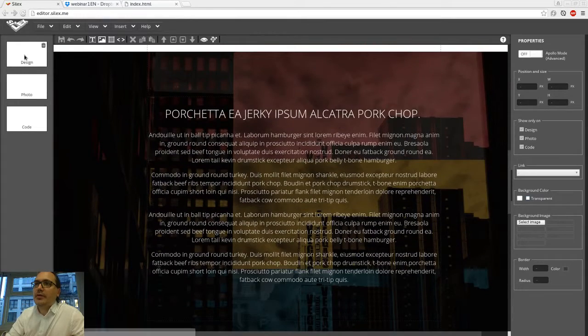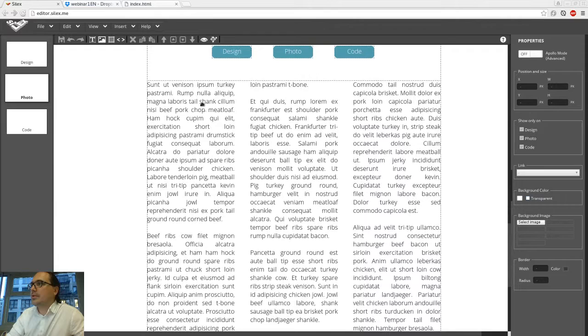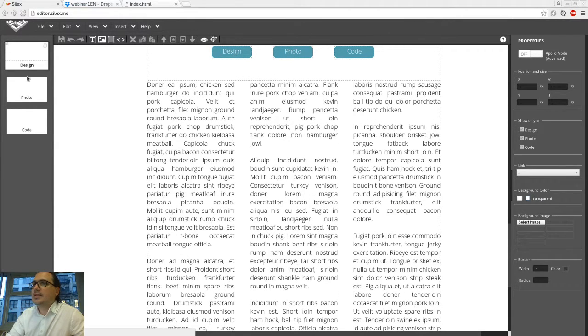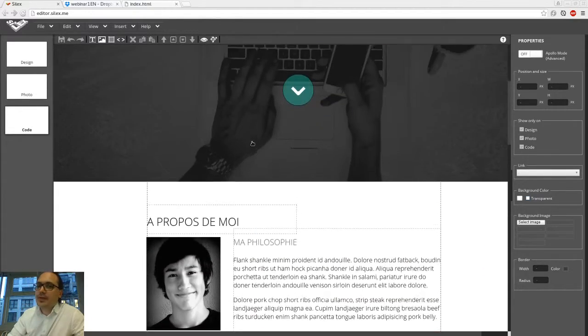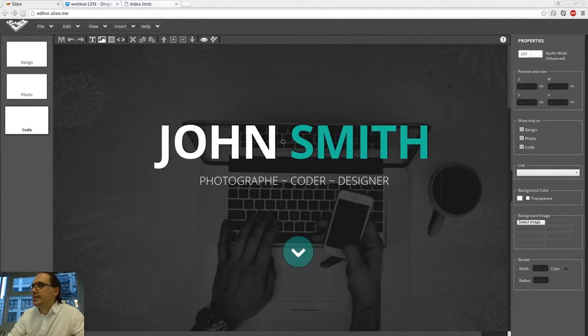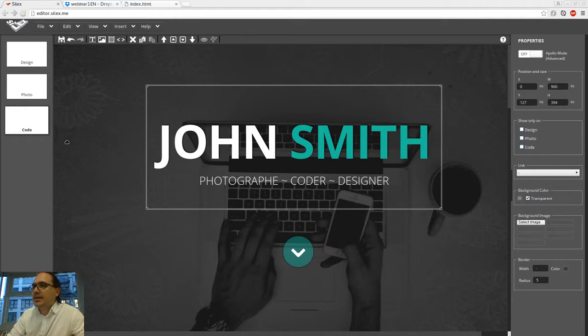On the left you have the pages, but here the 3 pages are the 3 sections of the website. So you see design, photo, and code. We will customize all that with images and text from a design agency. So let's start with the title.